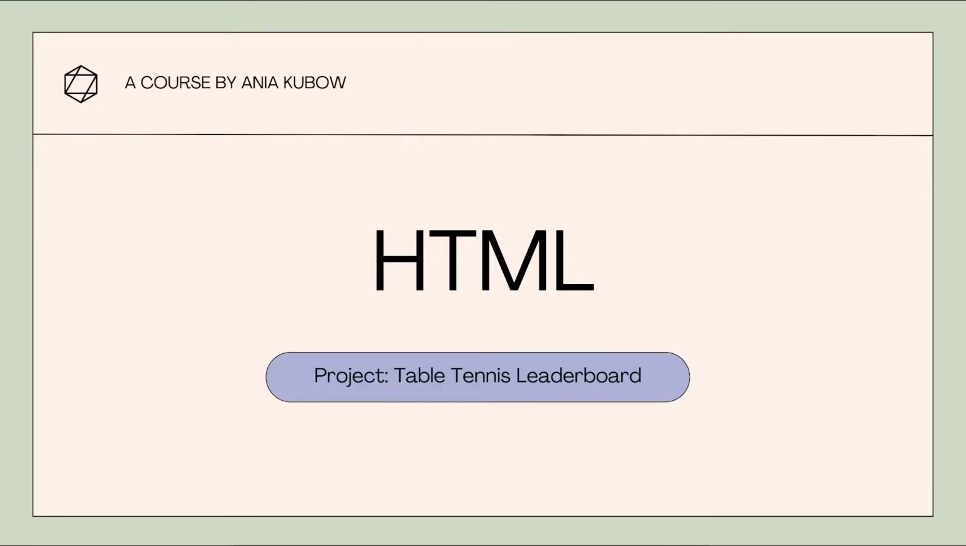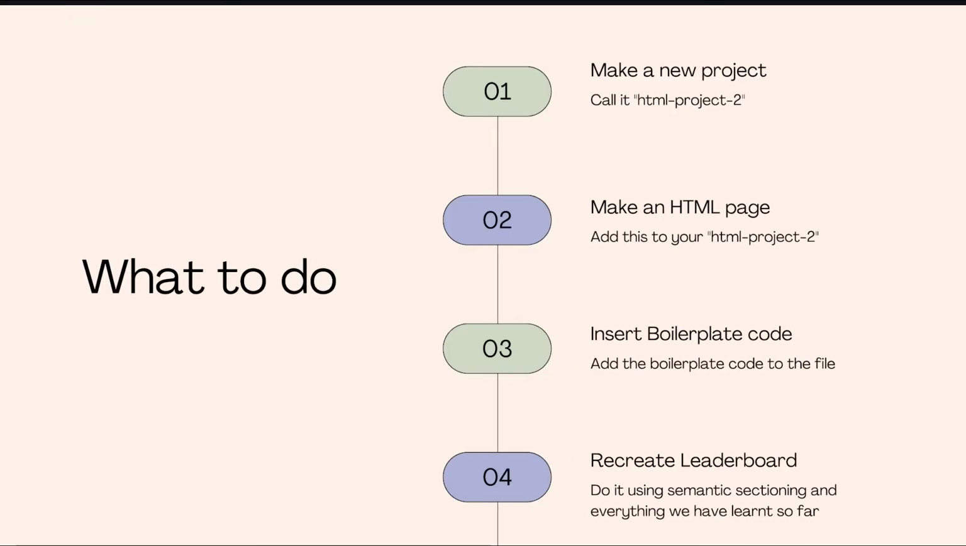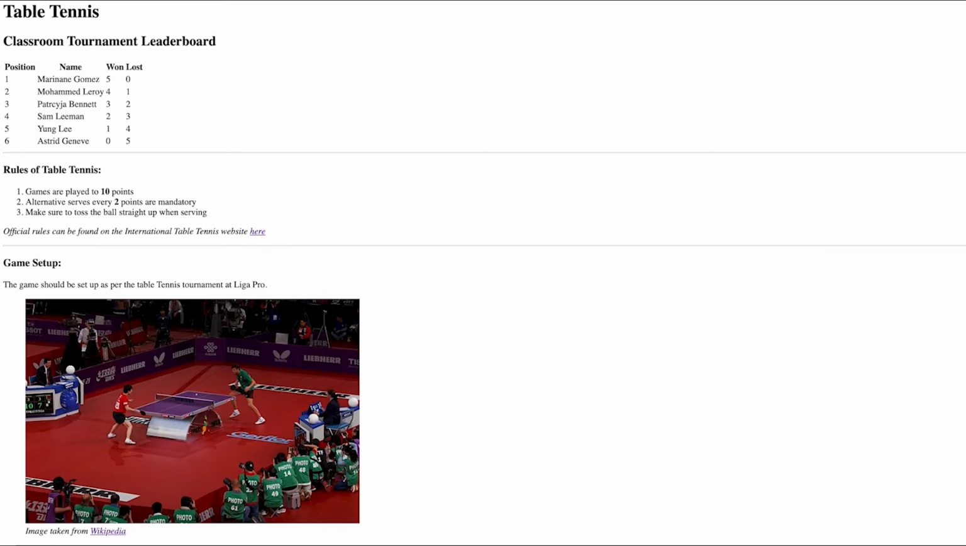So, by now we have covered the most popular text-based HTML elements as well as some semantic sectioning elements and the div. I am now going to ask you to put all of your knowledge to the test by building out this table tennis leaderboard. Unlike in the first project, I'm going to leave you to it this time. The goal is to create a directory, or in other words, folder, called HTML Project 2, create an HTML page to go into the project with the correct boilerplate code, and then use the elements we have covered to recreate what we visually see here.